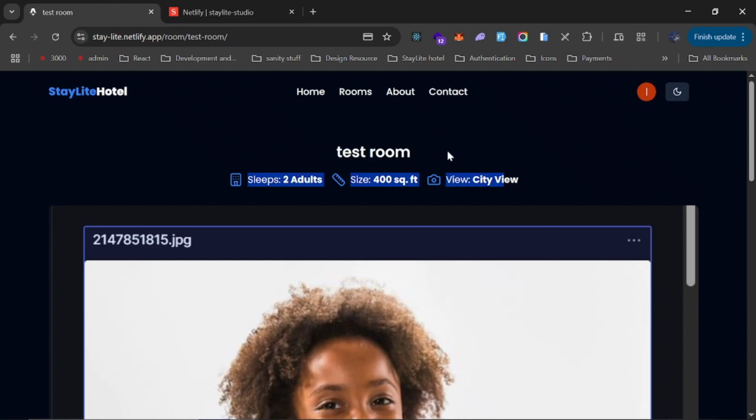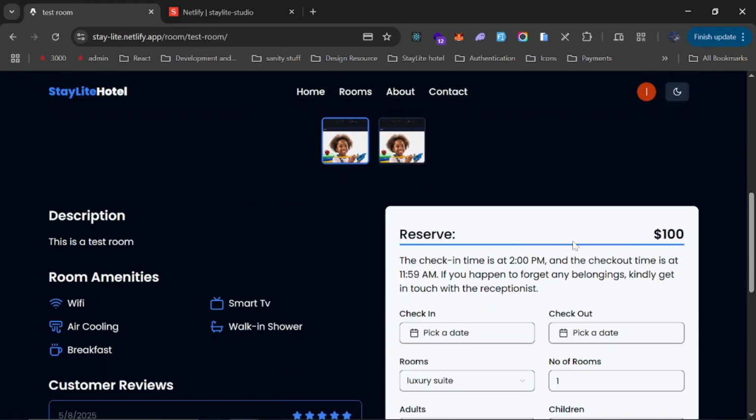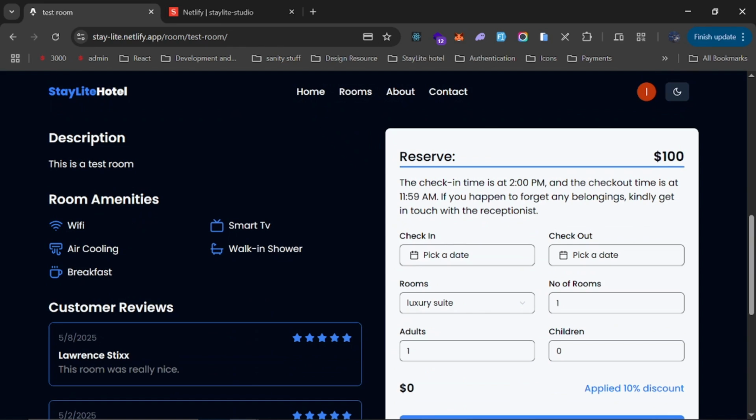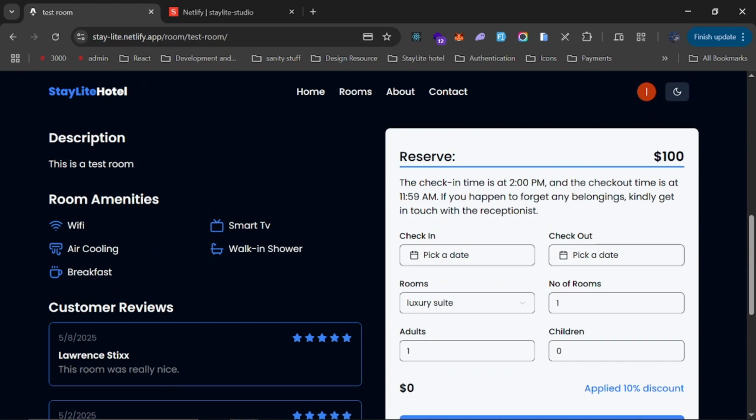So you can see all the data we added here, then the thumbnail images, the price, and 2 p.m. And now you can see the previous review that we left for this room. I think this is it. And again, you can see the new breakfast amenity that we added here.